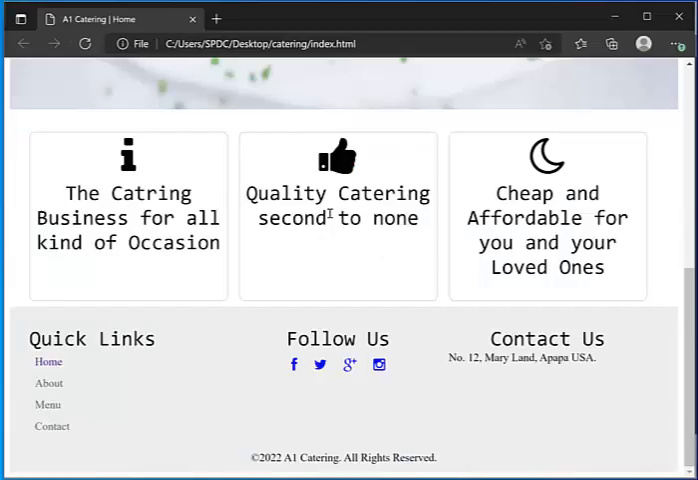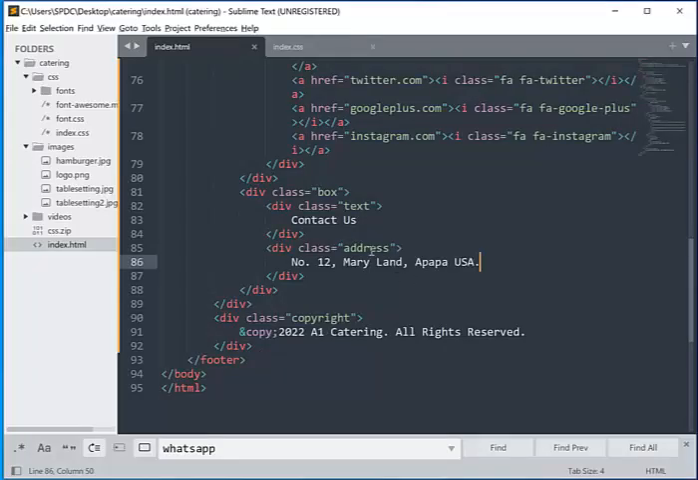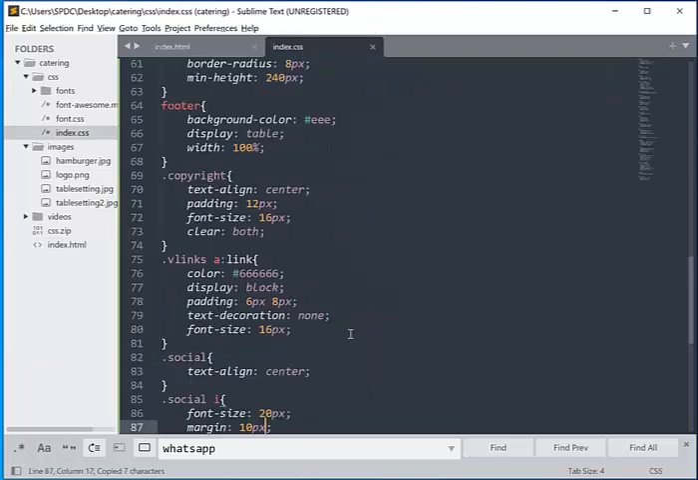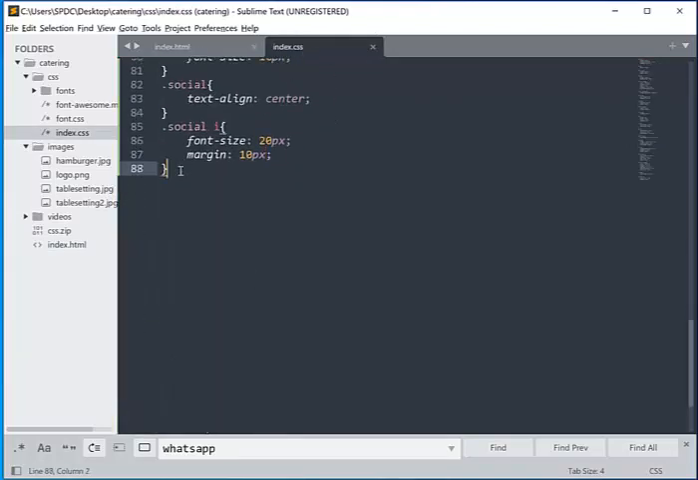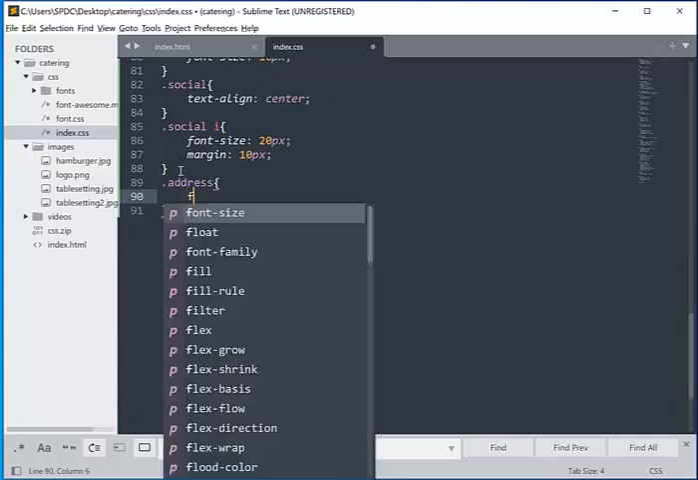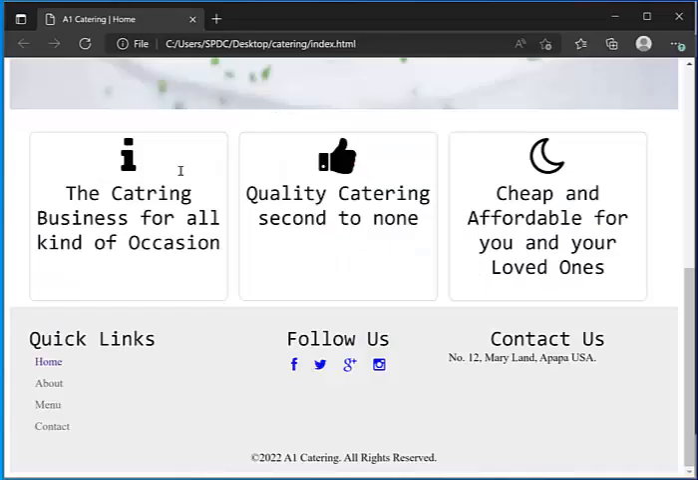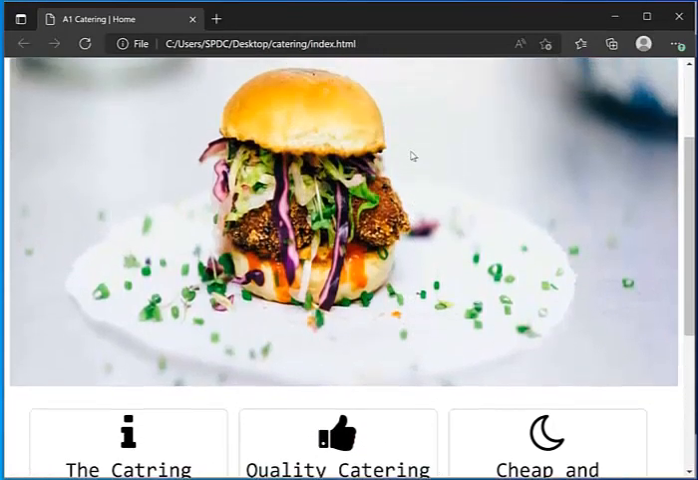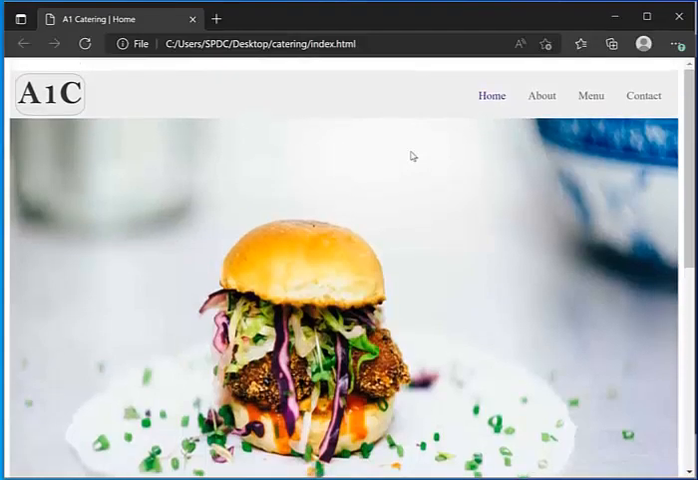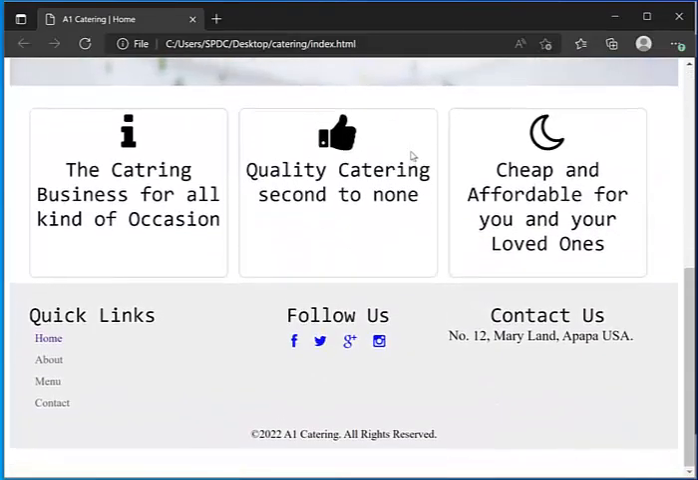Okay, so this is what we have. So I'm gonna style this address line. I just want to increase the font a bit. So I'll say address line, and I'm just gonna say font size should be maybe 20 pixels, for example. Good. So this is what we have now on our website. This is our home page.